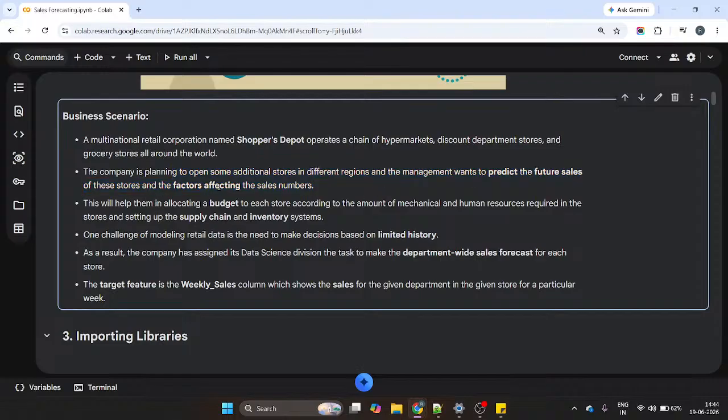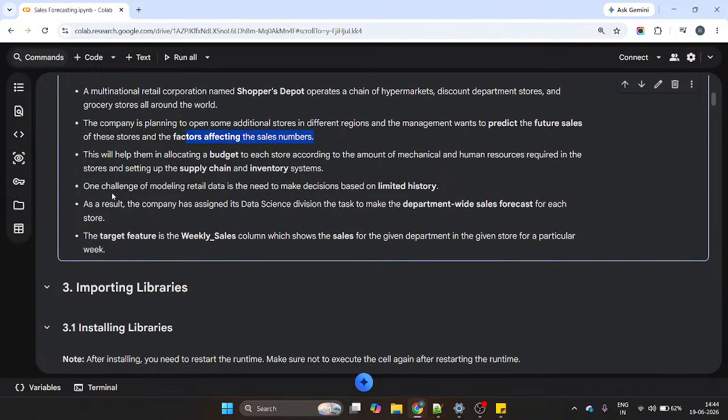of these stores and the factors affecting the sale numbers. This will help them in allocating budget to each store according to the amount of mechanical and human resources required. So as per estimated sales, they will allocate budget. One challenge of modeling retail data is the need to make decisions based on limited history. So we have very limited history, and we need to make decisions from that only.